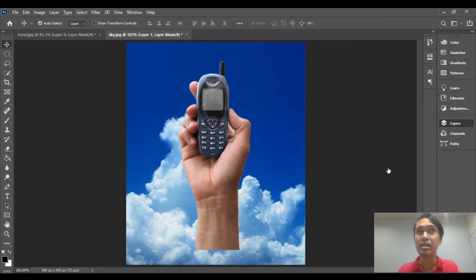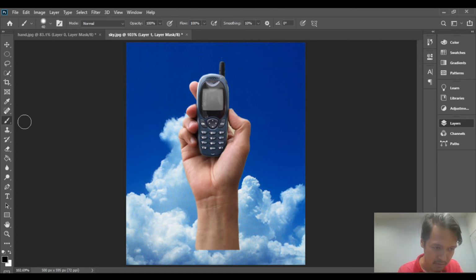Click on this layer mask. So make sure your selection is clickable on this layer mask. See this box over there? That means that the layer mask is selected. And then I want you guys to click on brush tools.